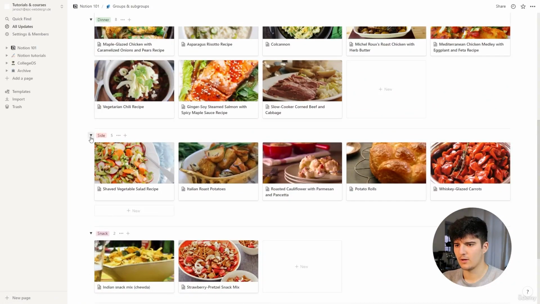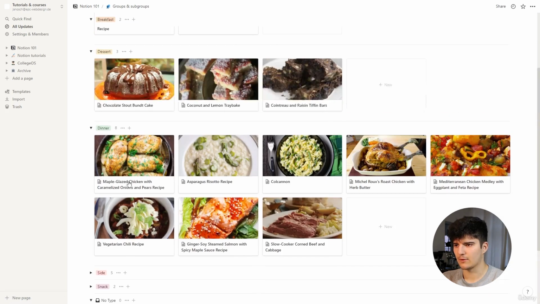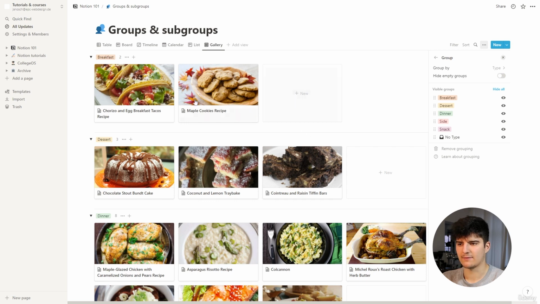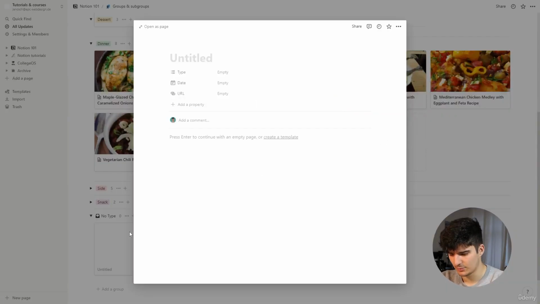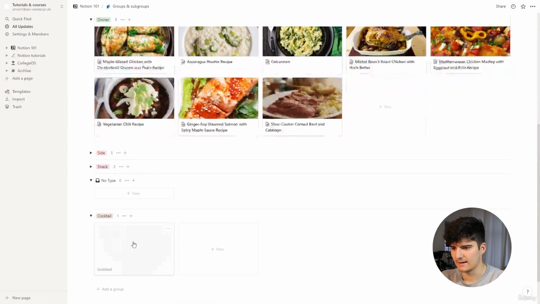Now here we can also actually collapse these different sections. And we also have the option in some cases, if we go to the grouping, to hide the empty groups. So if there was a group that doesn't have any entries, we could actually hide that. Let me actually quickly show you this. So if I add a new group here, which is maybe called cocktail. So this would be the cocktail category, but we don't want to add any data to it. So let's remove this one again.